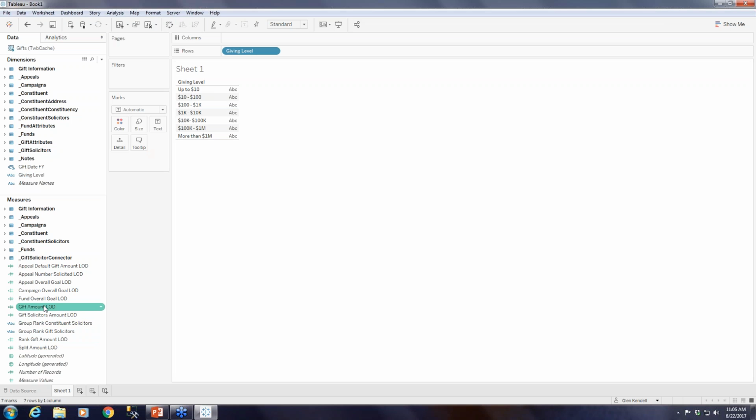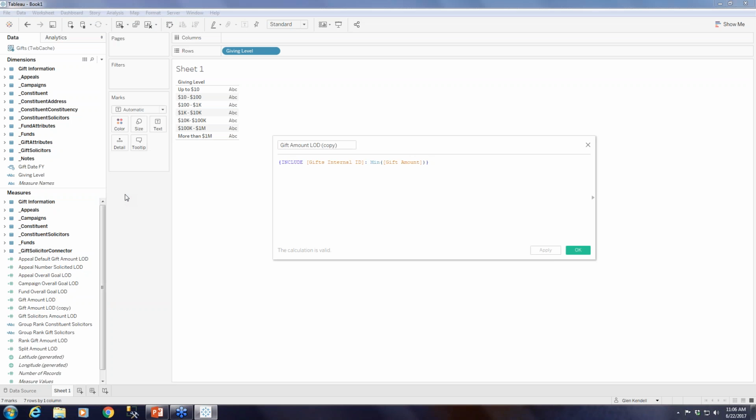Next thing I'm going to do is pull in the gift amount. Now this is another calculated field that we've created, and I'm also going to do the edit copy here just so you can see what it consists of. So this is what's called a level of detail. I don't want to go into a lot of explanation about what a level of detail is, but if you're trying to do things that have subcategories in them and sum those all together, you need to use this level of detail feature in Tableau. If you don't do it, then your totals aren't going to be right.